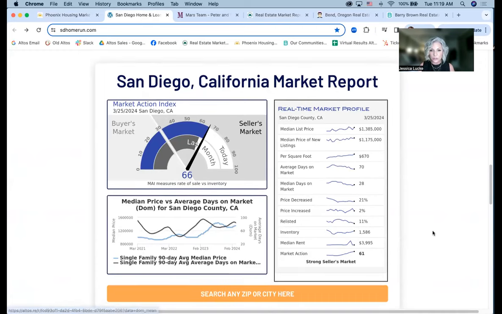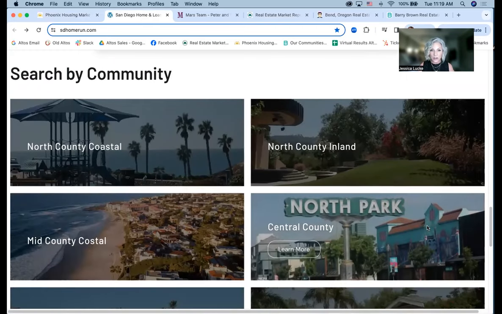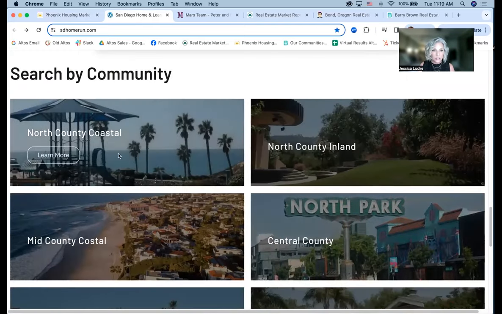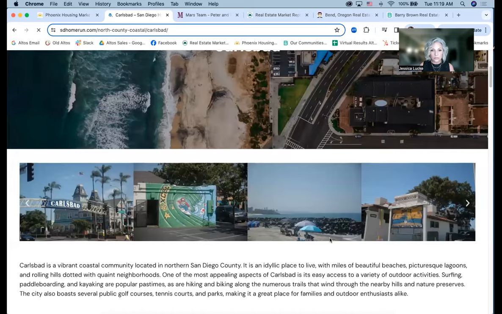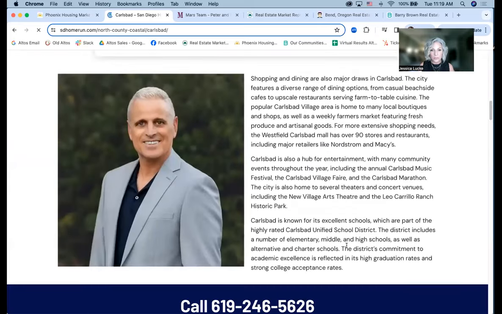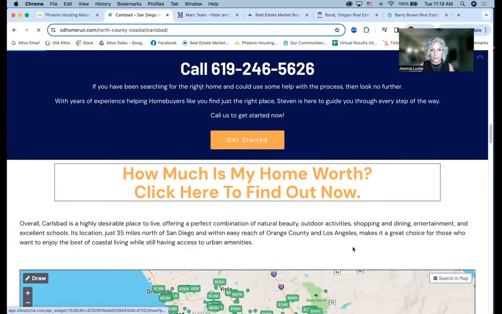In addition to this, you scroll down and they have it broken down by community. So we click on learn more and you go to Carlsbad and we scroll down. And there's a bunch of information about Carlsbad.